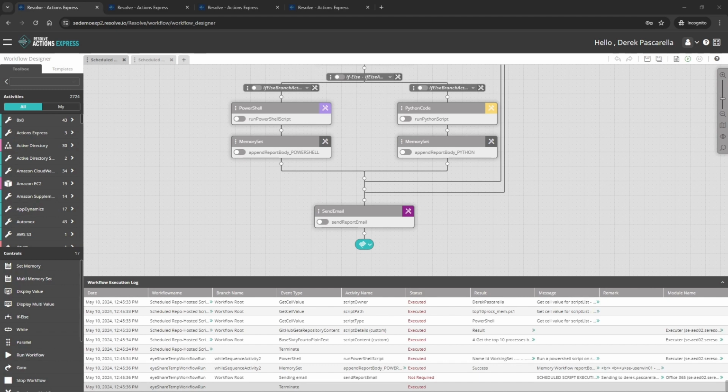It can be as simple as executing these scripts, or all types of additional logic and steps can be included at any point. Running commands on any machine, retrieving data from any system, pushing data to other systems, whether we're talking about ITSM ticketing tools, monitoring tools, or servers of any kind. Resolve Actions Express is truly vendor agnostic and designed to cater to any use case.